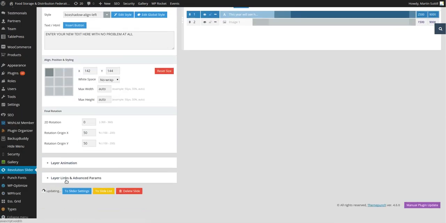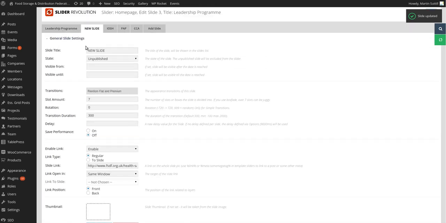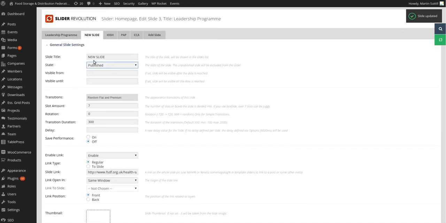Once we're happy with our slide, we update it, and we then select published and then save it as well. You can also save by clicking this green icon on the right hand side. If you want to reposition the slide, so you want it to be first, you would just literally drag it and it will be the first slide.